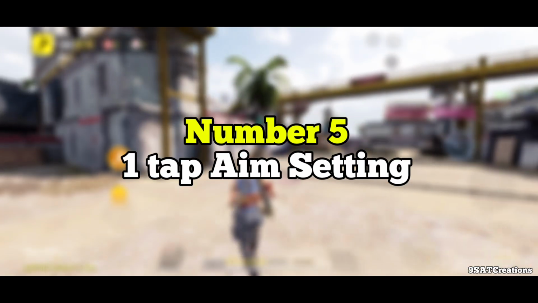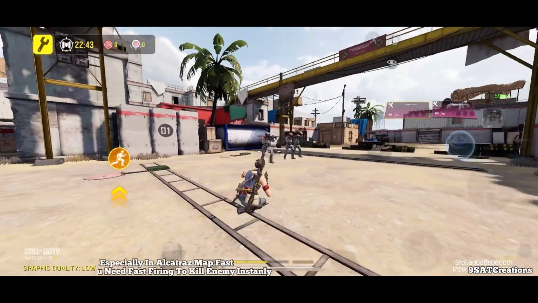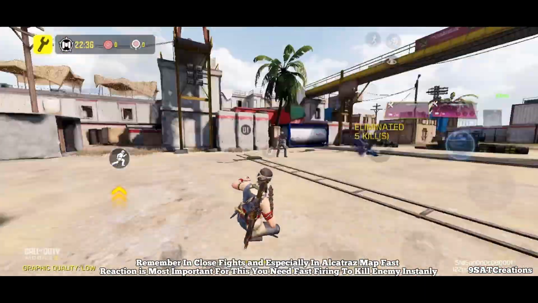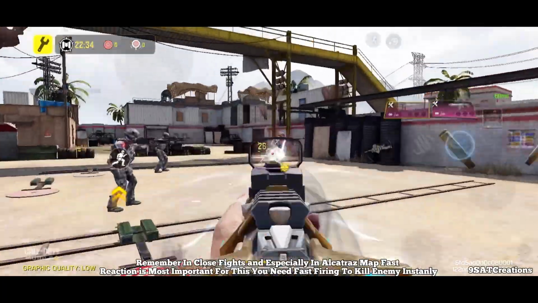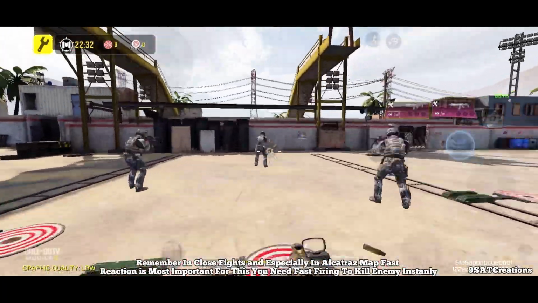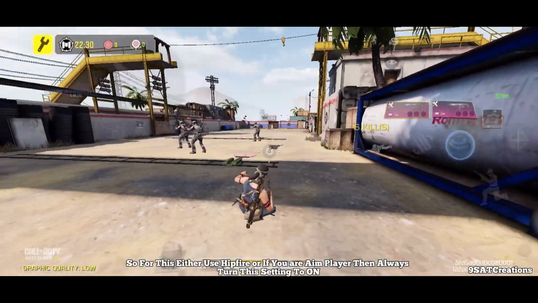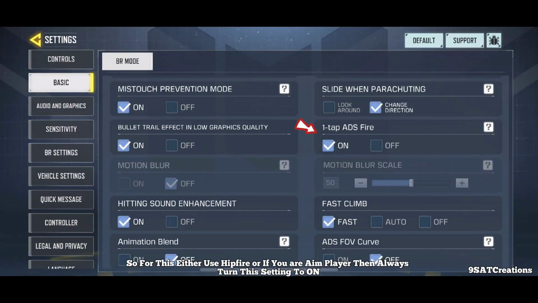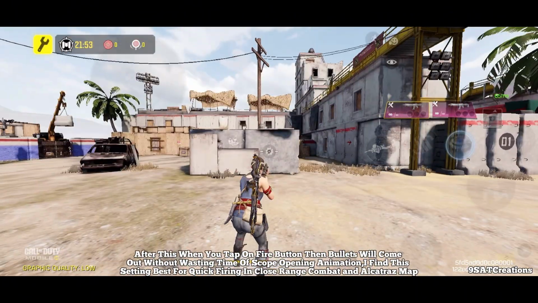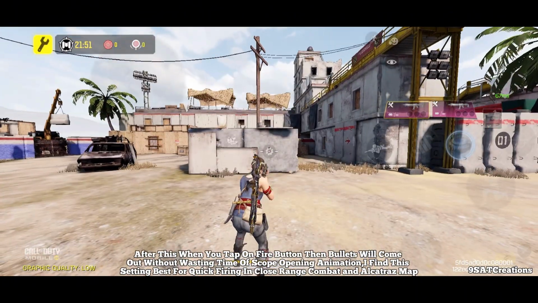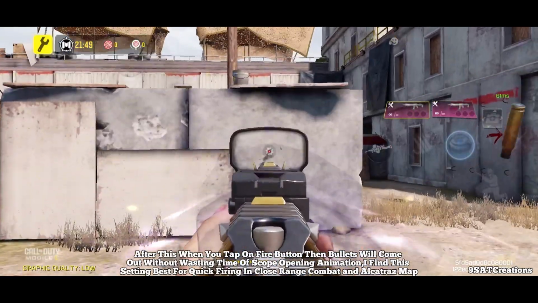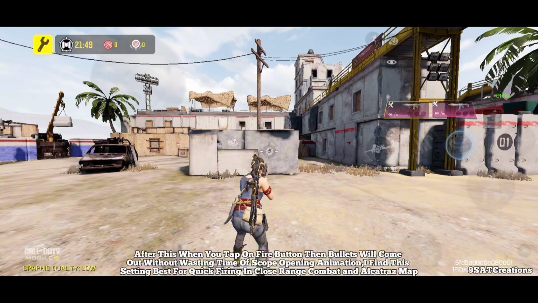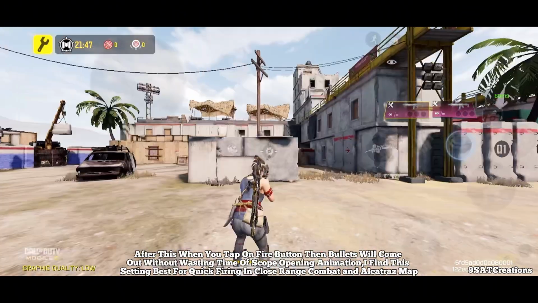Number 5. One-tap aim setting. Remember, in close fights, and especially on the Alcatraz map, fast reaction is most important. For this, you need fast firing to kill the enemy instantly. So either use hip fire, or if you are an aim player, then always turn this setting on. After this, when you tap the fire button, bullets will come out without wasting time on the scope opening animation. I find this setting best for quick firing in close range combat and on the Alcatraz map.